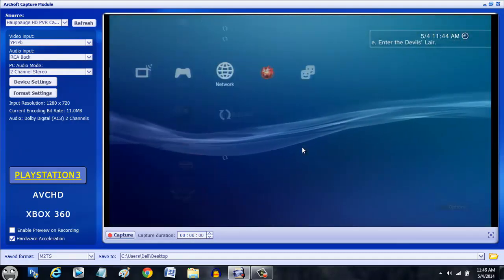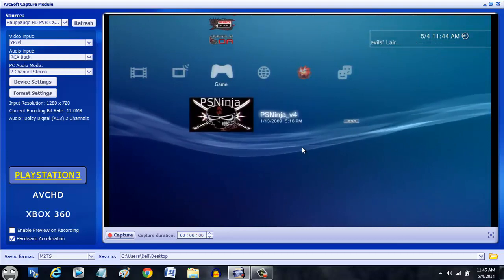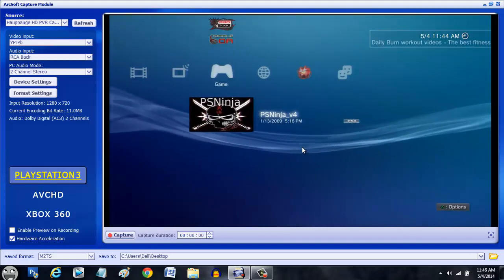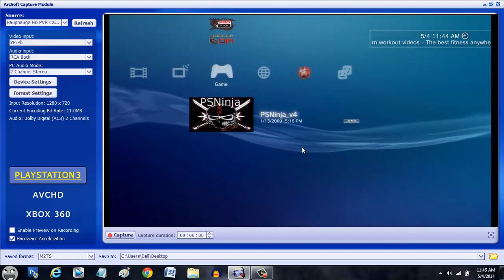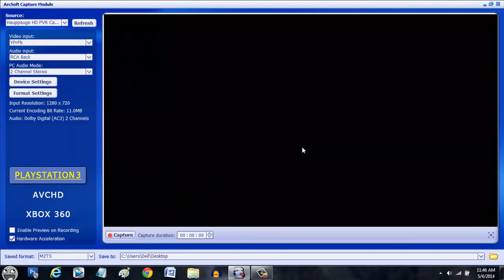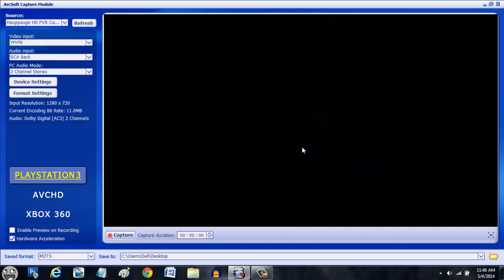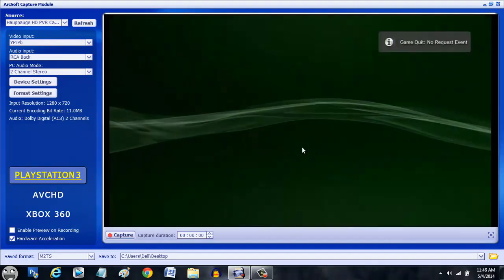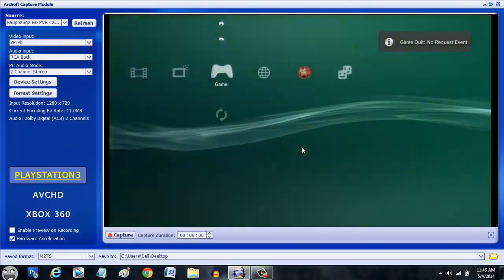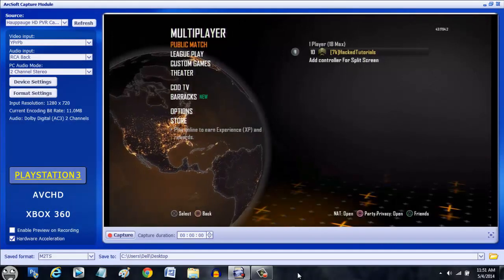Alright, so before you go online, I recommend installing PS Ninja V4. I have the download in the description. So just open it up. So click wipe history, replace history, and make history read only, and then click exit. This is pretty much the best way to prevent getting banned, because it just kind of gets rid of your history of opening up homebrew offline, so Sony has no way to tell if you've been on homebrew.